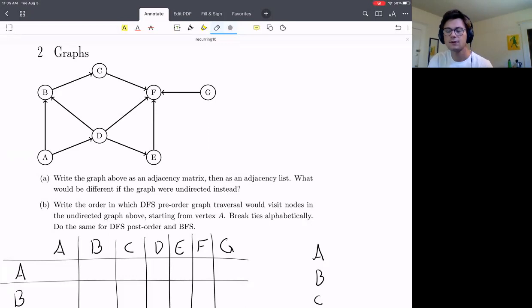So this first question here is mostly going to help us get familiar with some of the mechanical aspects of graphs, in the same way, just with heaps. A minute ago, we did all of the basic add and remove operations. Here, we're going to do some of the core representation and traversal operations of graphs in this problem. So the first part is we want to write the above graph as an adjacency matrix and as an adjacency list.